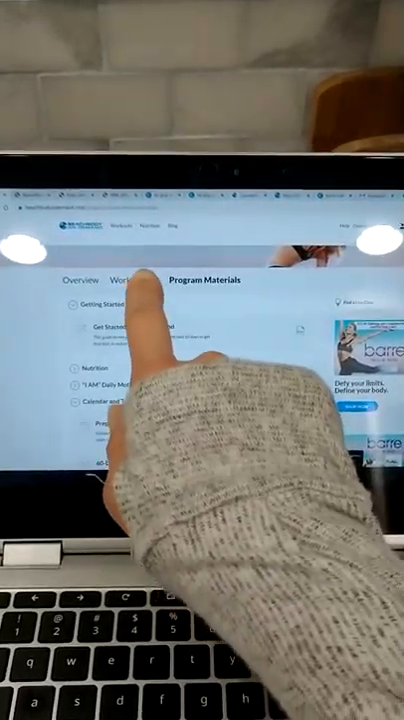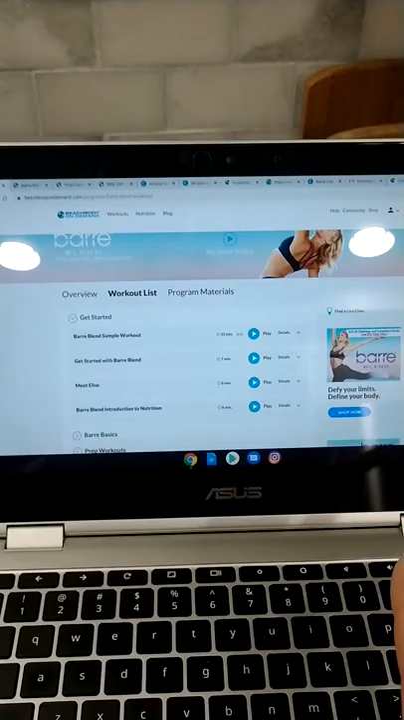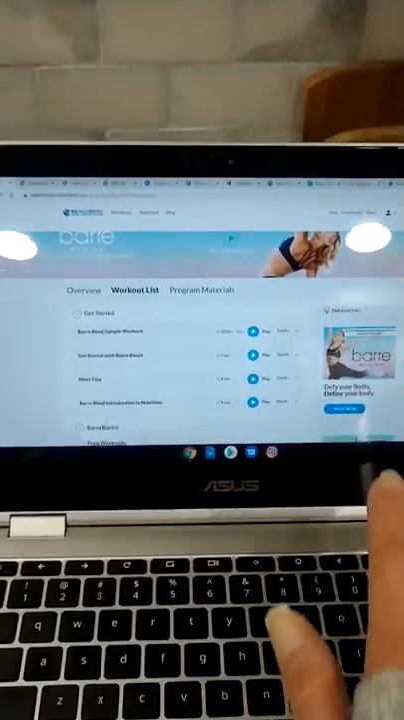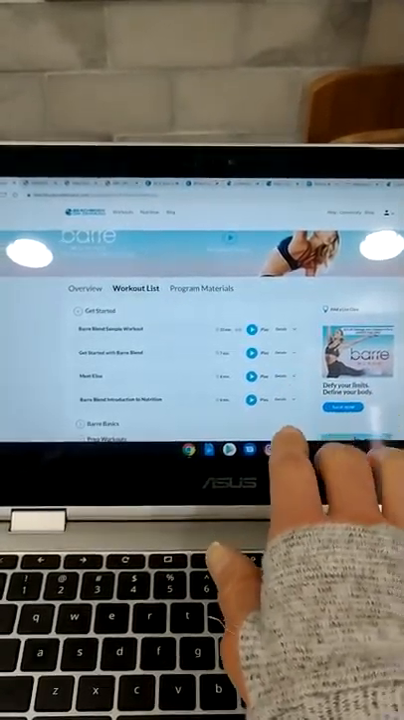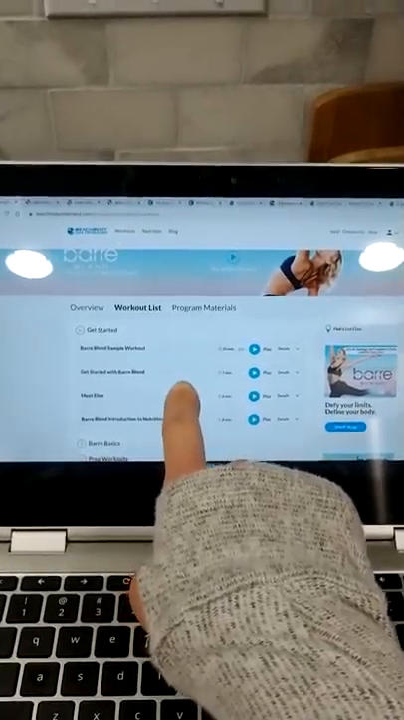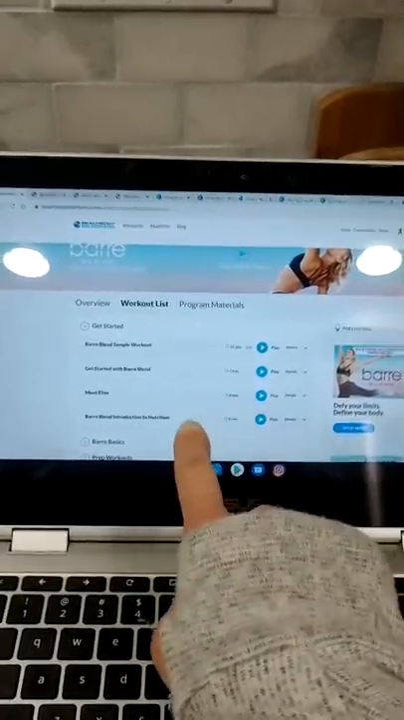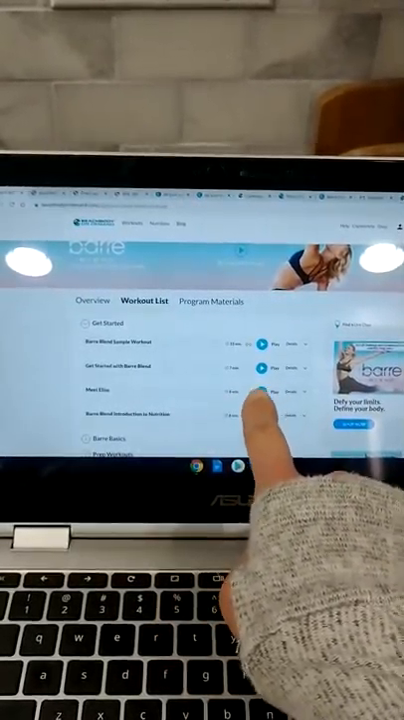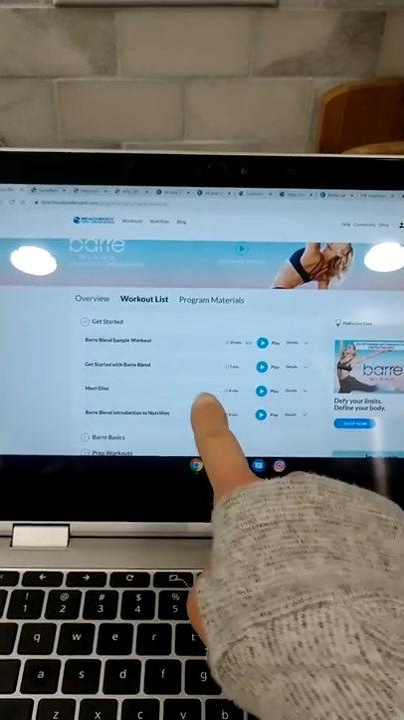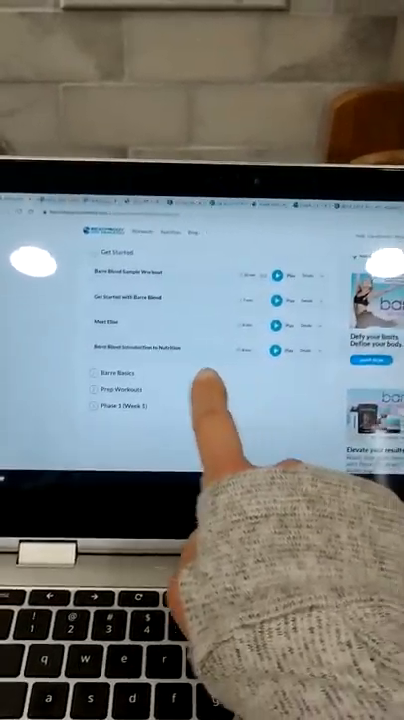Okay, so let's go to the workout list. This is really exciting because Beachbody just announced that we're going to have more access sooner. So now you will have access to the sample workout, which you probably already did, getting started with Barre Blend. This is just an overview of the program. You'll get to know Elise. She's an amazing person. She's the trainer. There's a little video about her, a guide to nutrition, and then here come the workouts.